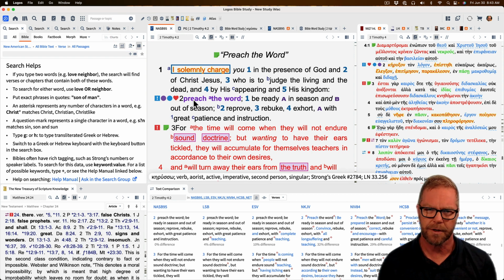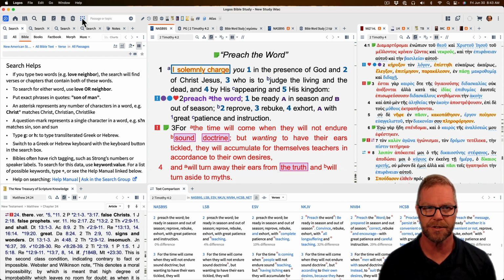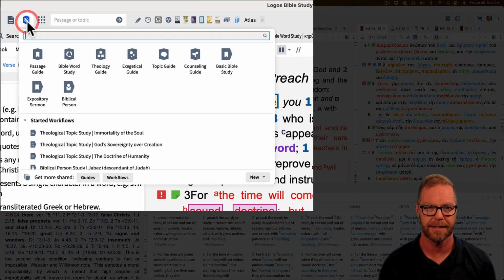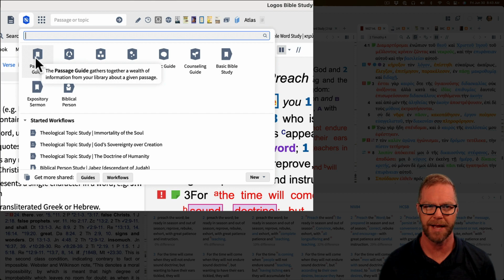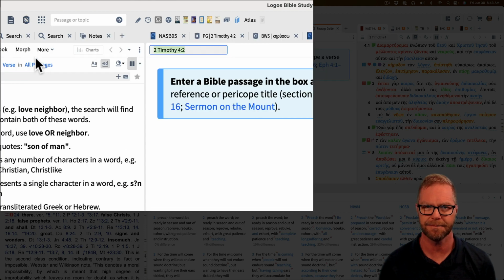So I have this word preach, and I want to do a word study on it. But there are some resources that don't show up in your normal word study. They're more like commentaries. And so if you wanted to do this, you would have to go to what is called the Passage Guide. So we looked at the exegetical guide before. This is the Passage Guide. Let me just click on that.